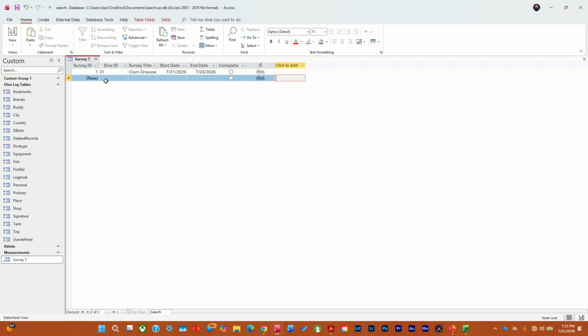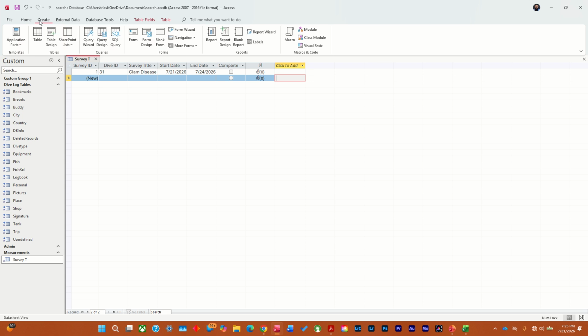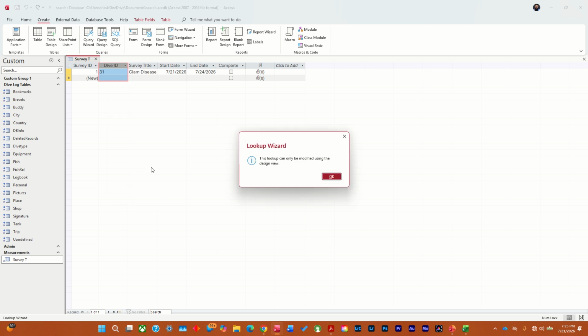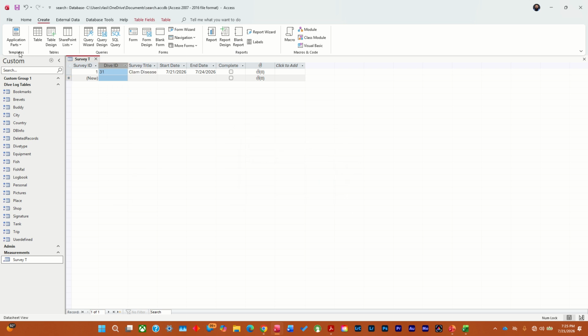So we have to create a relational value, which is pointing the dive ID in this table to the dive ID in the logbook table. So we need to create a relational value to it, if that makes sense. So what we want to do is modify lookups. This is just your basic. Okay, so we want to go into design view.